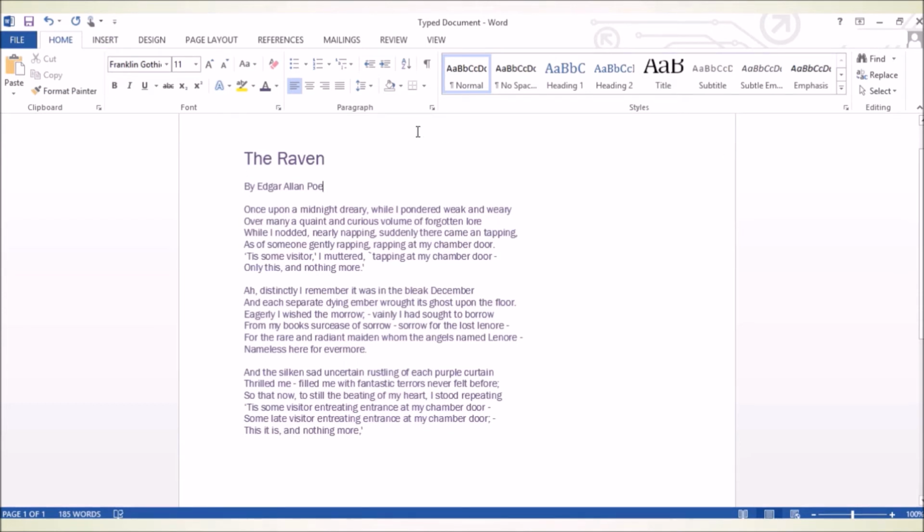Let's examine some of the other commands in the font group. This command here that looks like an ABC with a line through it, that's the strike through command. So if we highlight our title and select strike through, you'll see that it puts a line through the center of our title. We do not need this command for our poem, but it could be useful in a legal document.